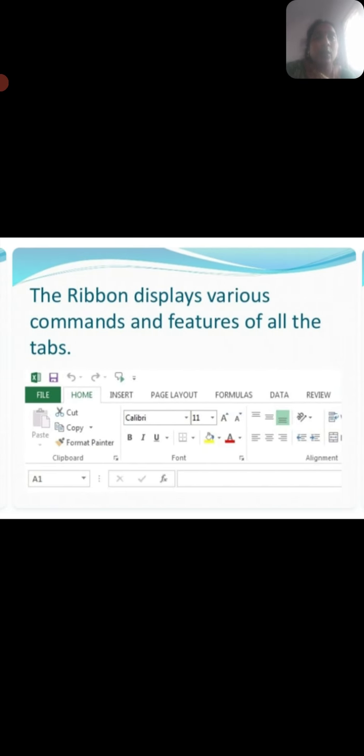Zoom control increases the size of the page and decreases the size of the page. And row numbers indicate the rows. Sheet tab scroll buttons, that is to move from one sheet to another sheet, it will be used for that. And then we have the ribbon.